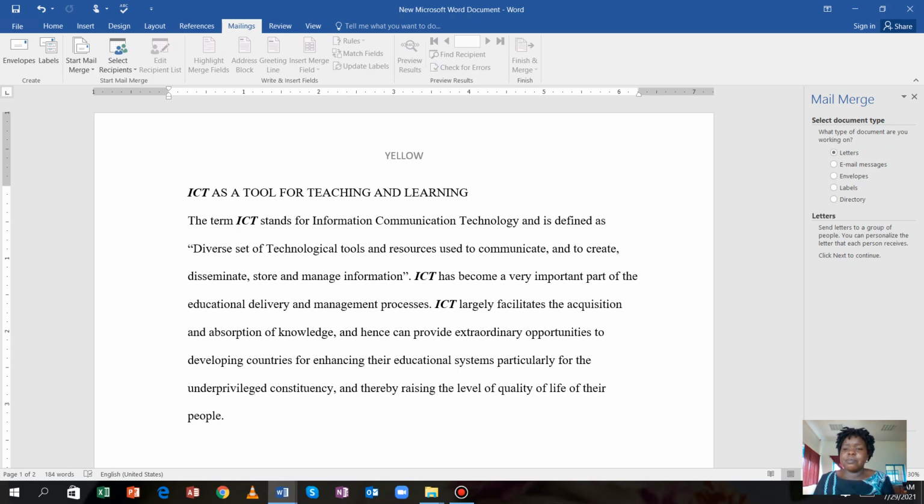The step-by-step mail merge features have appeared and they are giving us the procedures. Select document type. We are going to use letters as the document type. Then send letters to a group of people. You can personalize the letters that each person receives. Click next. Then we click next to start the document.